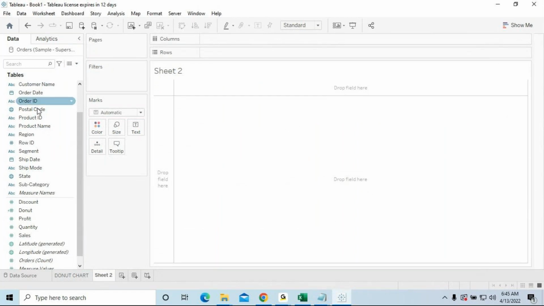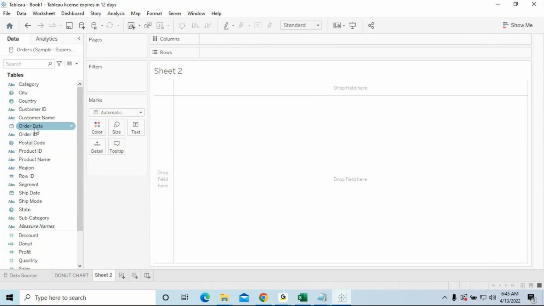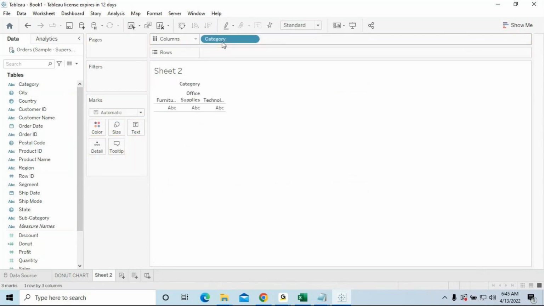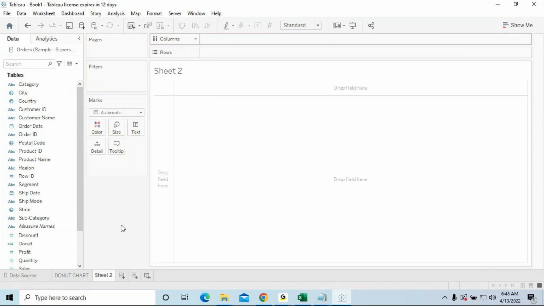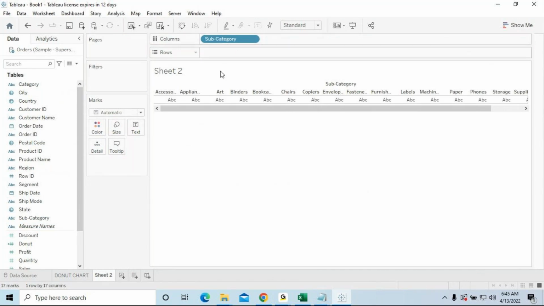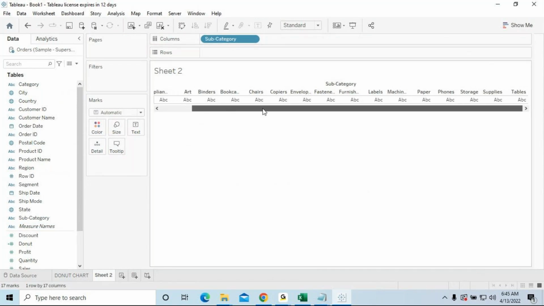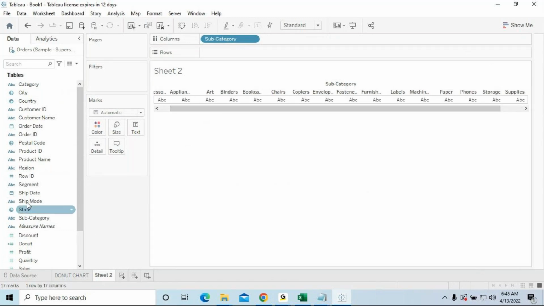Now I'm going to take, in dimensions, category. So how many categories did I get? I got only three categories: furniture, supplies, and technology. I don't want only three. I want multiple things. I can take subcategories. Yes, fine. In subcategory, how many am I getting? Accessories, appliances, art, binders, books, cars. Okay, this I will use. So pick up this subcategory.